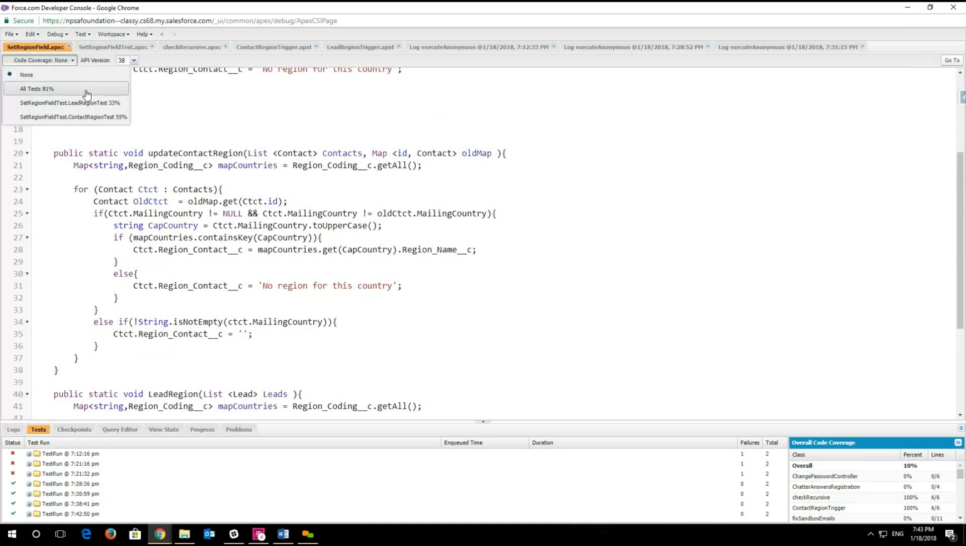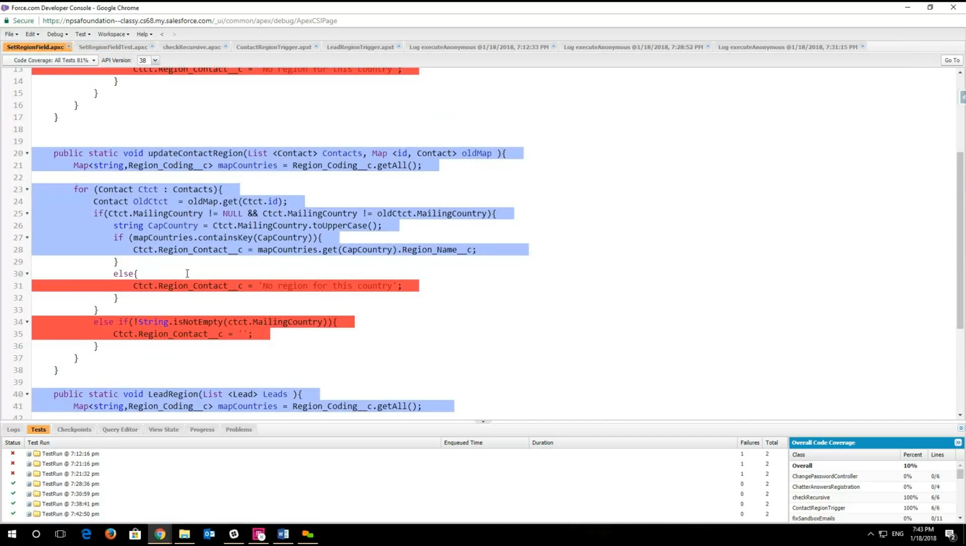So if we look here, you have 81% coverage. The reason you have 81% is that this part of the code is not being executed. I need to put in something that would break it, and then I get up to 100. Yeah, you just need to put a country that isn't in your custom settings.